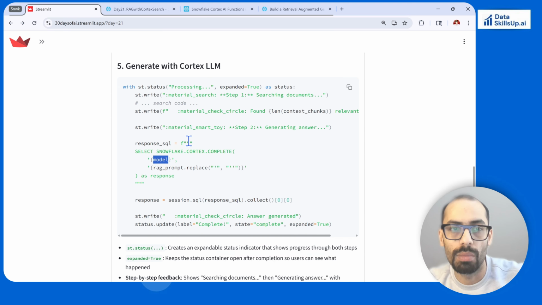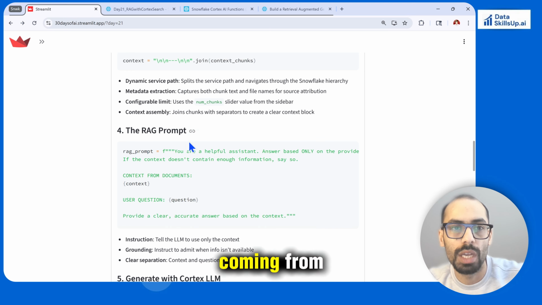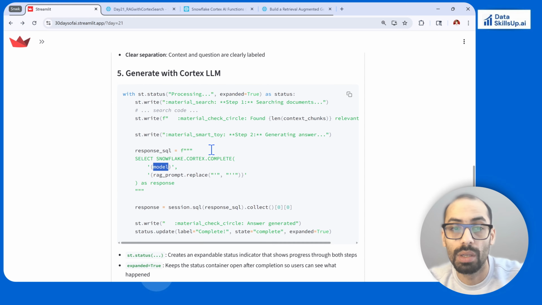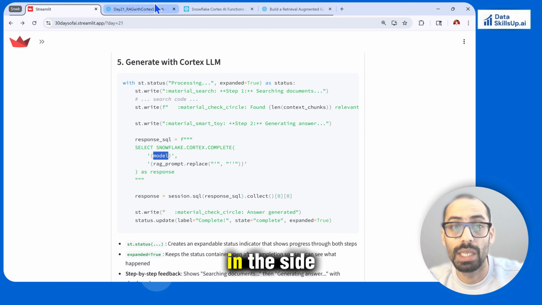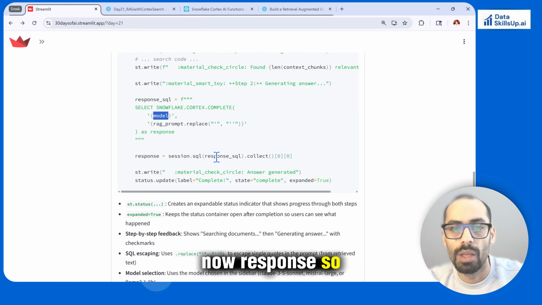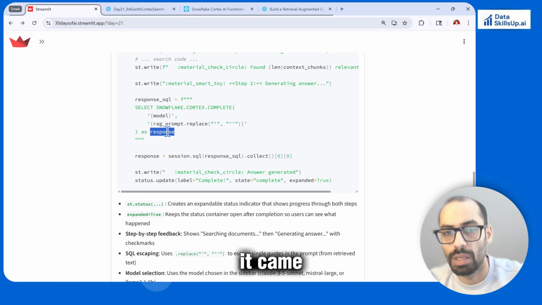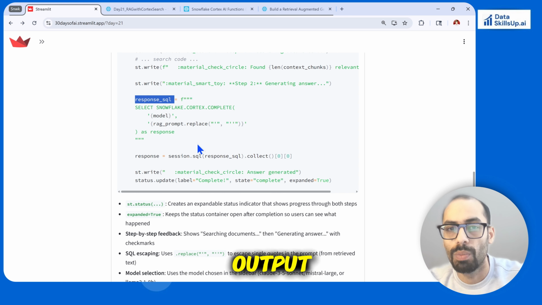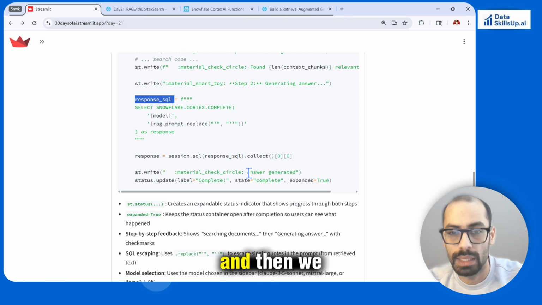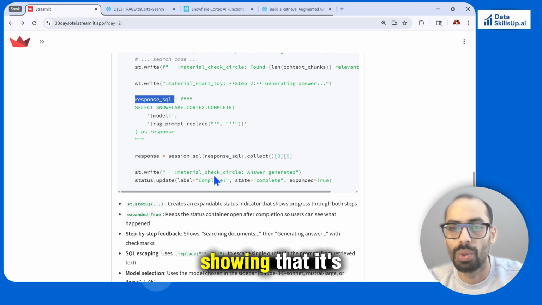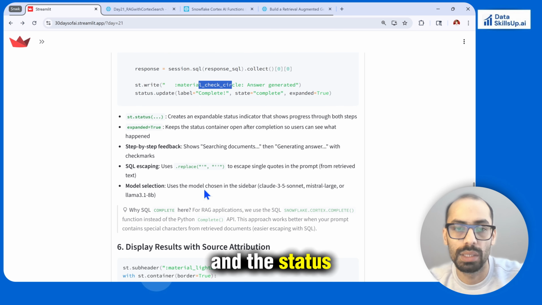Okay, this is the model. What's the model name? Where is it coming from? It should be from what we select in the sidebar property. This is okay. Now the response. Whatever response came, the output of the model, we are just collecting it, and then we are showing that it's completed, and the status is here.